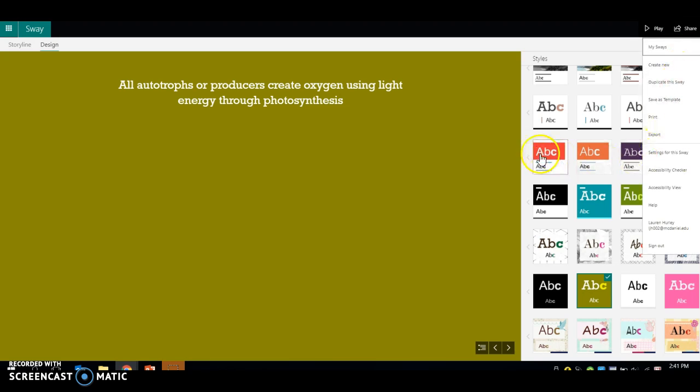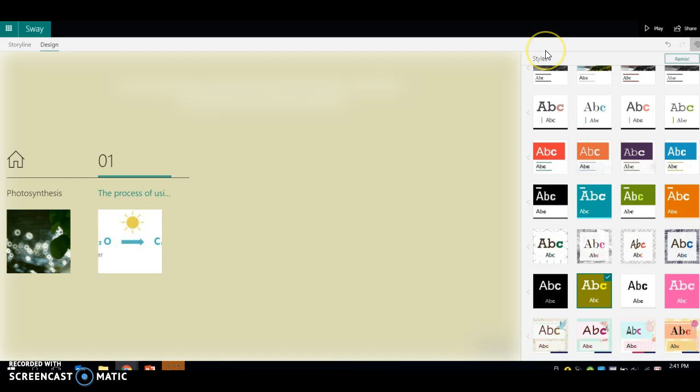So anyone can edit it, and while they're editing it, you can watch them edit it at the same time, which is so valuable in the classroom and when you're doing collaborative projects.